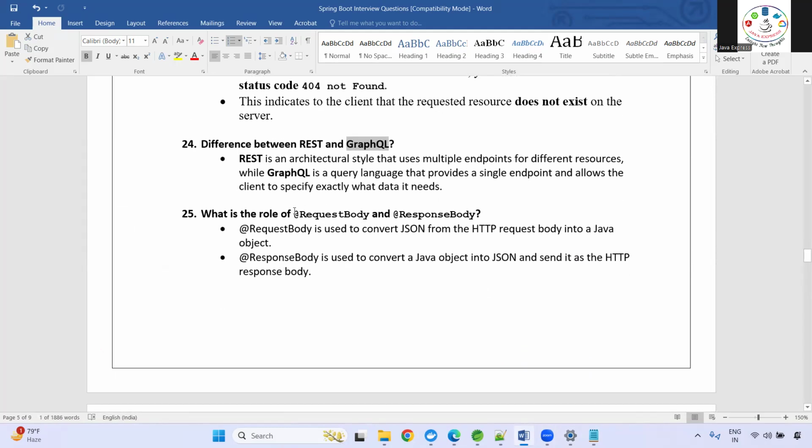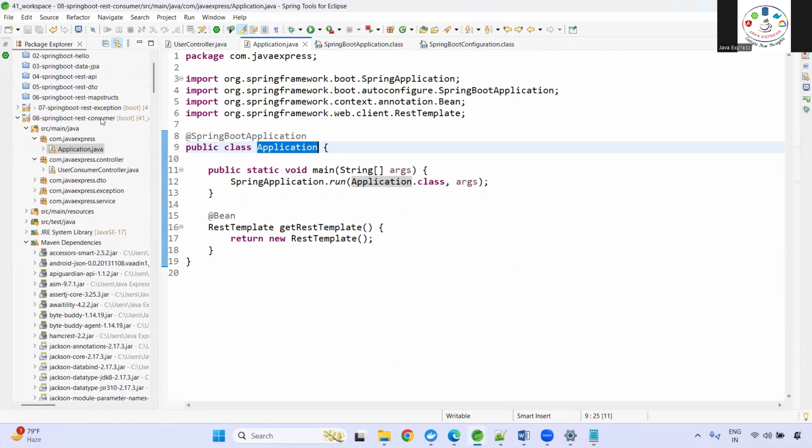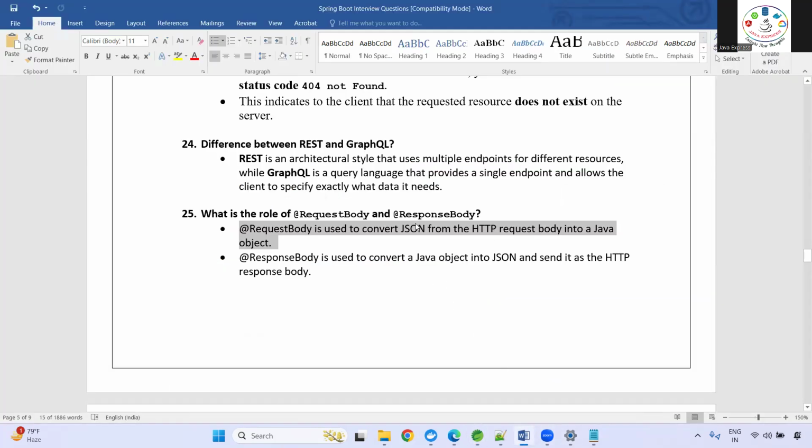Next, what is the role of request body and response body? Request body is used to convert JSON from an HTTP request into a Java object. From your application, whenever you are opening any controller, from Postman you are sending JSON data. JSON data you are converting into an object by using which annotation? Request body annotation. That is converting JSON from the HTTP request body to a Java object.